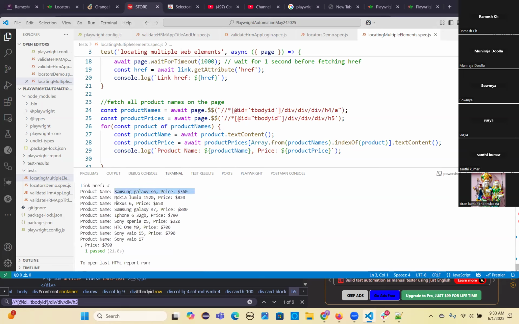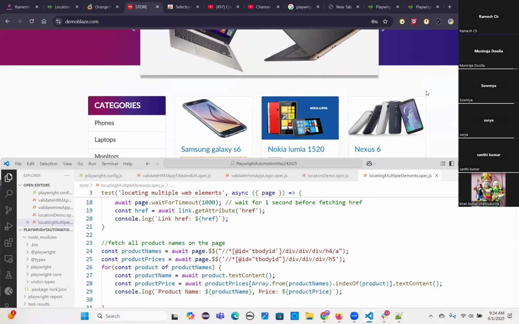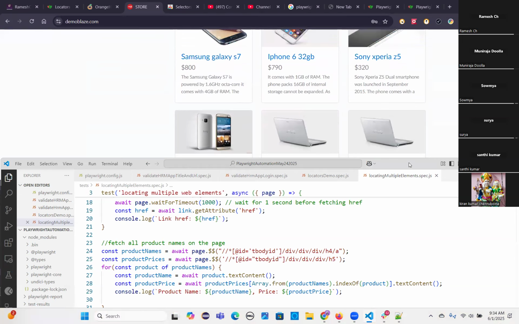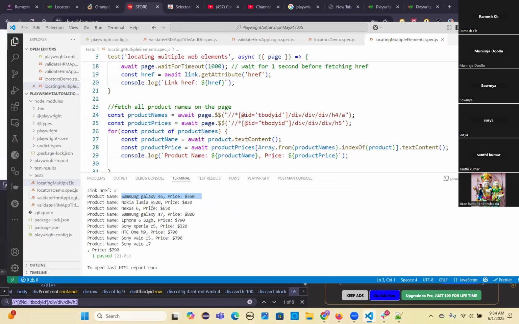So 360, and you can just compare, right? 360, Nokia 820 and Nexus 650, Samsung Galaxy 800. Let's go. iPhone 6. So everything perfect, right? We got everything properly. So this is how very useful.